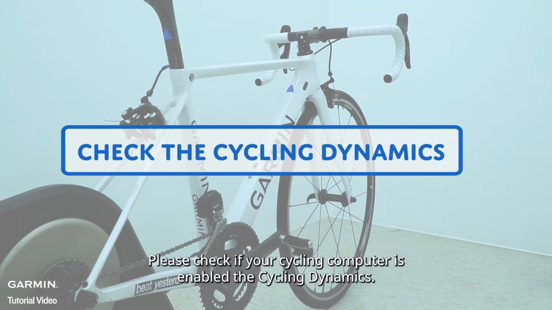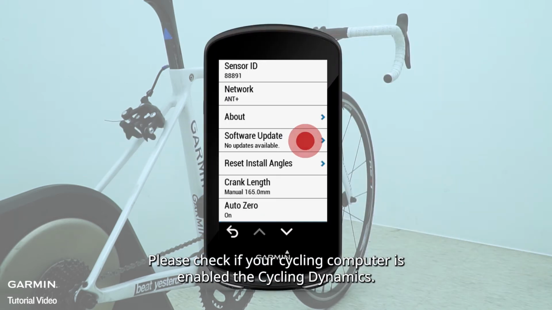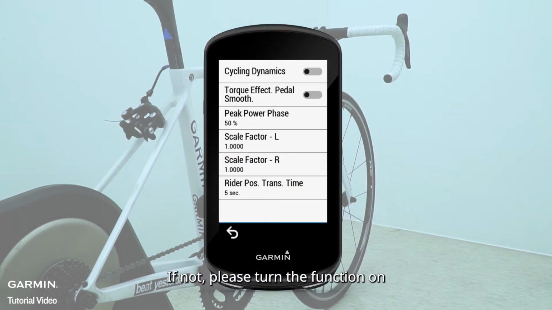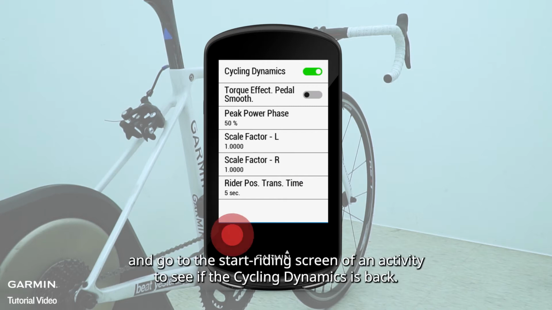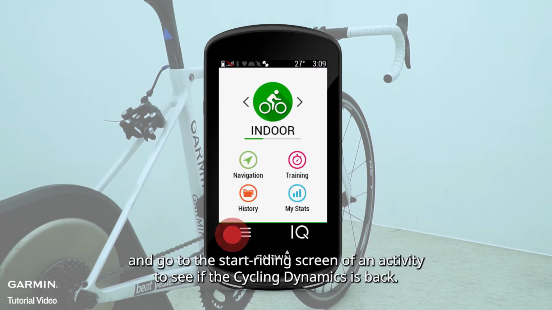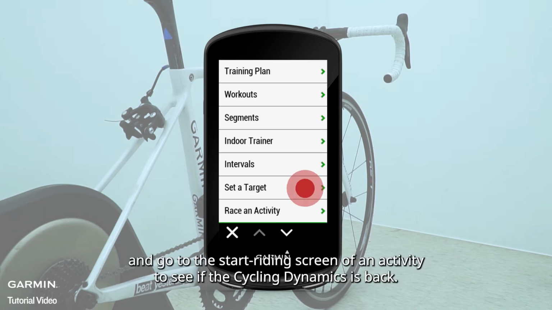Please check if your cycling computer has enabled cycling dynamics. If not, please turn the function on and go to the Start Riding screen of an activity to see if the cycling dynamics is back.